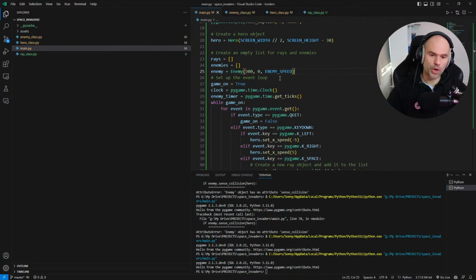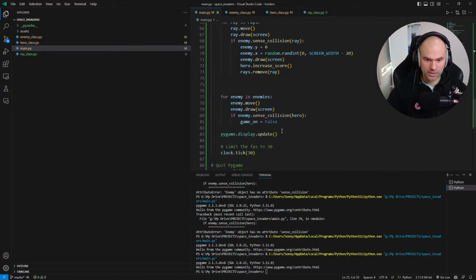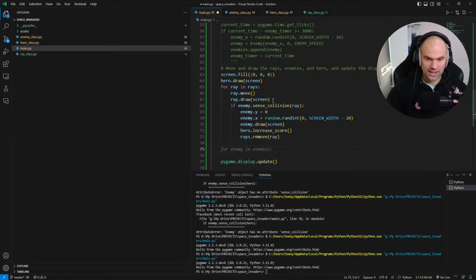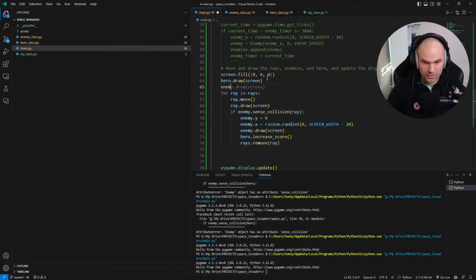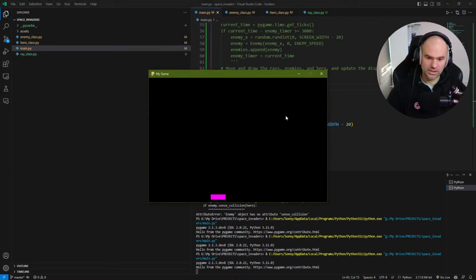He's been respawning. There is something weird about the enemies not moving yet. So, for enemy and enemies, okay, we need to get rid of this as well. And we need to enemy.move. Let's try running this. Please. No.